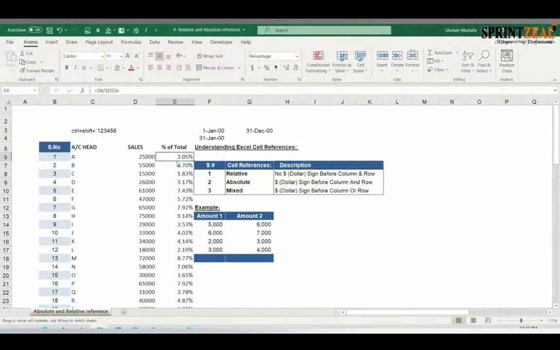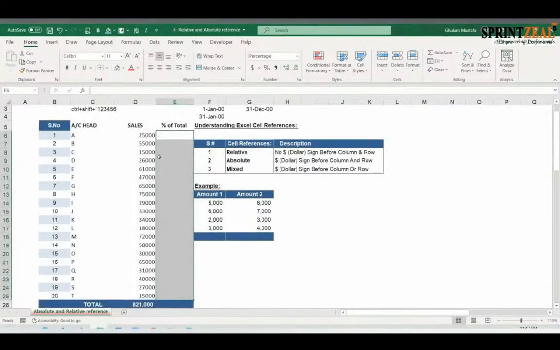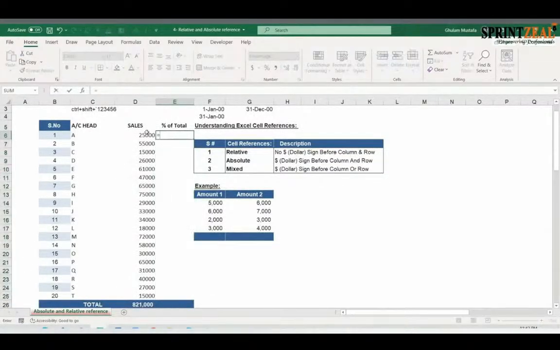Let's say we want to apply the percentages like we applied there. These are a few heads, and this is the sales value, this is the total value. And I want to apply the sum function, or I want to get the percentages over there. How can I do that? It is equal to this divided by total value. As I apply, the answer will come in percentage.